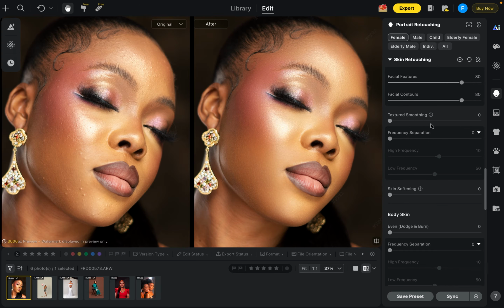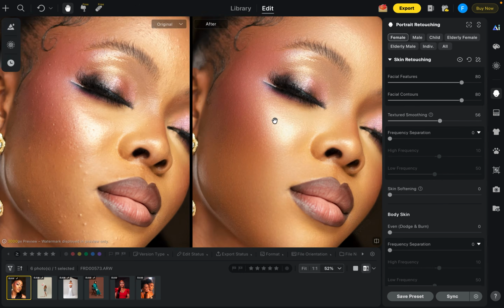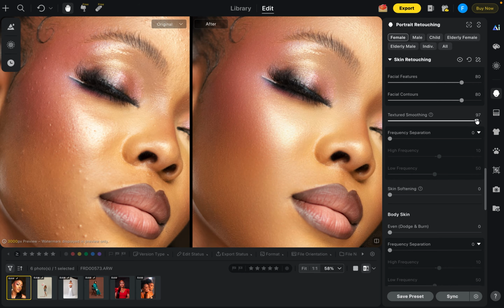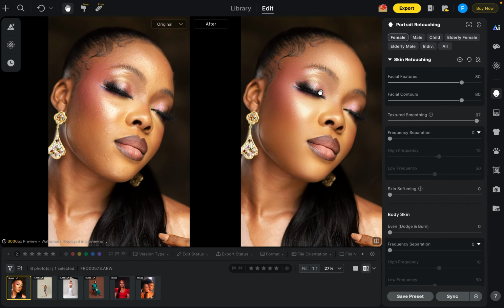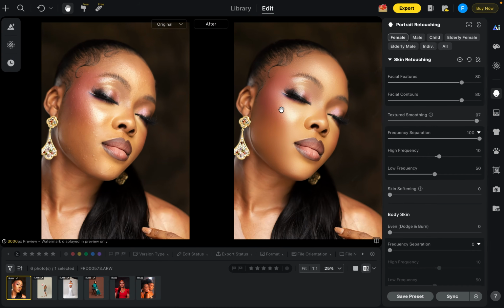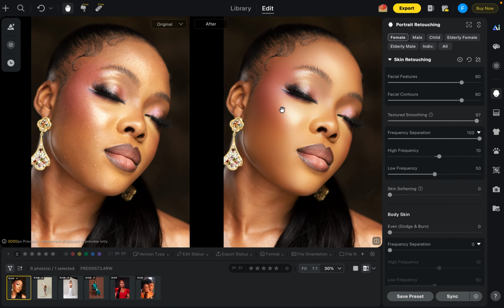So I'm going to scroll down to textured smoothing. Now this textured smoothing is basically going to make your smoothing not over smoothed. It's going to add some texture to it, right? So you can see the before and after. Now we are here at frequency separation. You don't want to slide this all the way down because it's going to over retouch your images, but if you're comfortable with what it gives you, then you're good to go. Now this is focused mostly on the face. As you can see, you might want to keep it at 50% or whatever works for you.